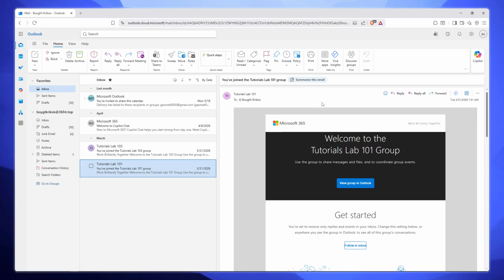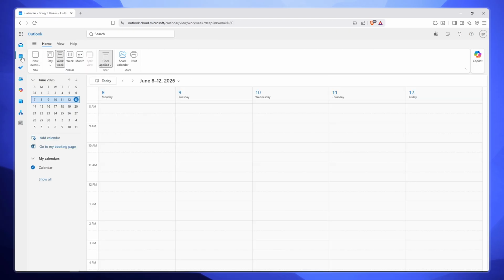After your email interface is fully loaded, it's time to access your calendar where all your meetings are stored. Navigate to the left side of your screen where you'll find your quick access toolbar. This toolbar contains shortcuts to all the main Outlook features you use regularly. From here, click on the calendar icon. This icon typically looks like a small calendar grid and is one of the primary navigation options in Outlook's sidebar.